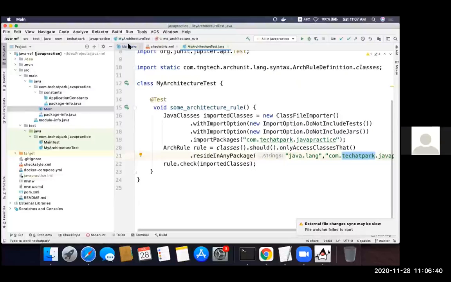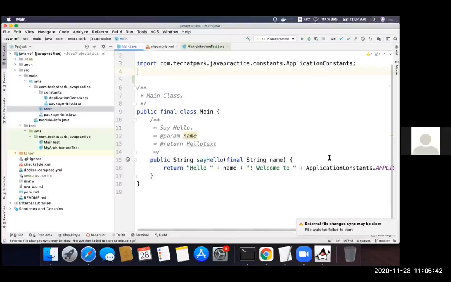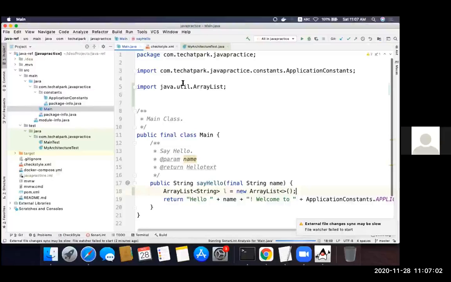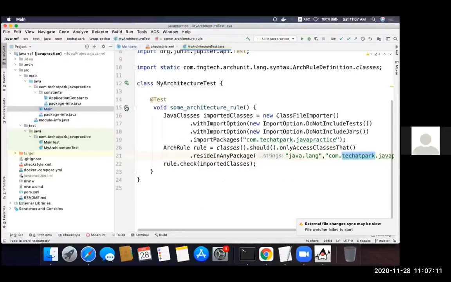So for example, I will use ArrayList. This is perfectly fine from the module system perspective. It is not going to complain because this is Java base only. But I have a specific use case. I want to go even one level down. I'm saying use only java.lang. Do not use anything else. So if you have that kind of check, how do we do it?